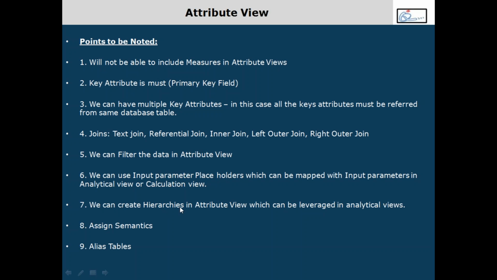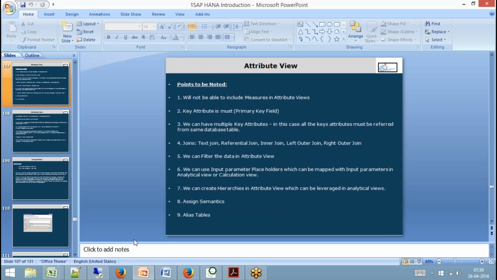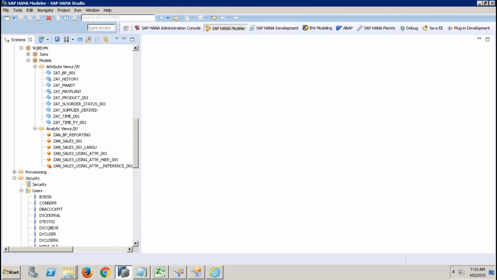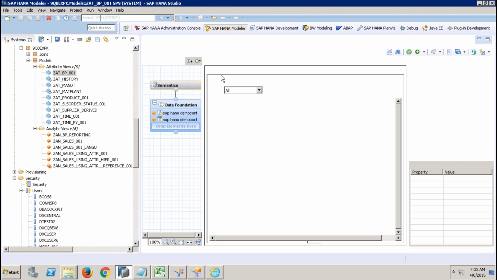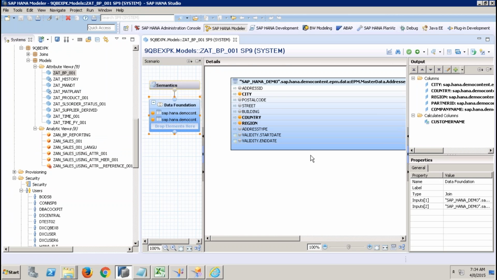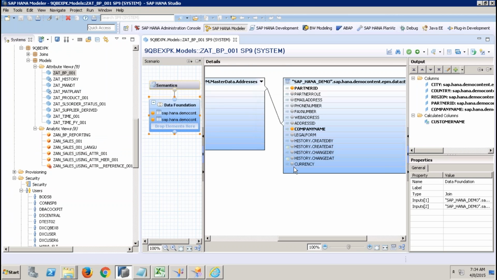We can create hierarchies in attribute views. And these attribute views can be leveraged in analytical views. And you're okay about semantics, like providing more meaning to a column. Here also I can do that. Say for example, I select a column. I have a column called currency.